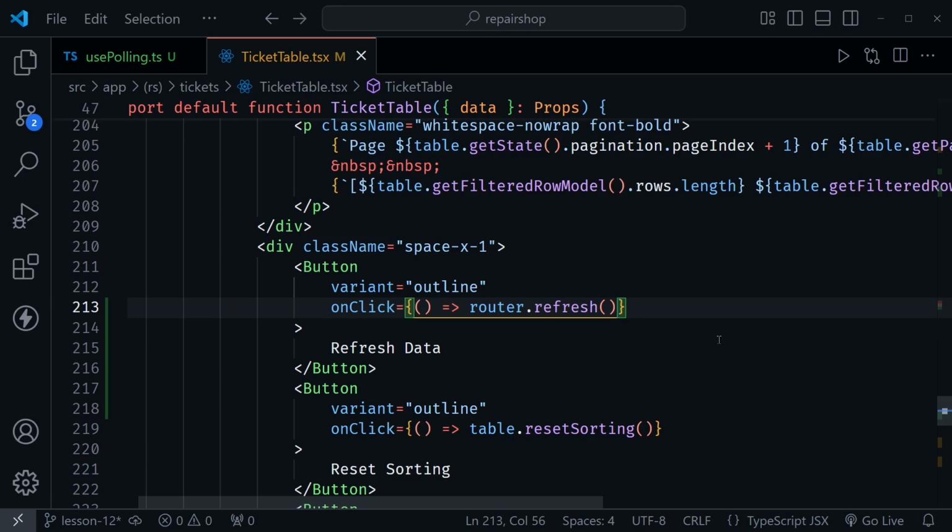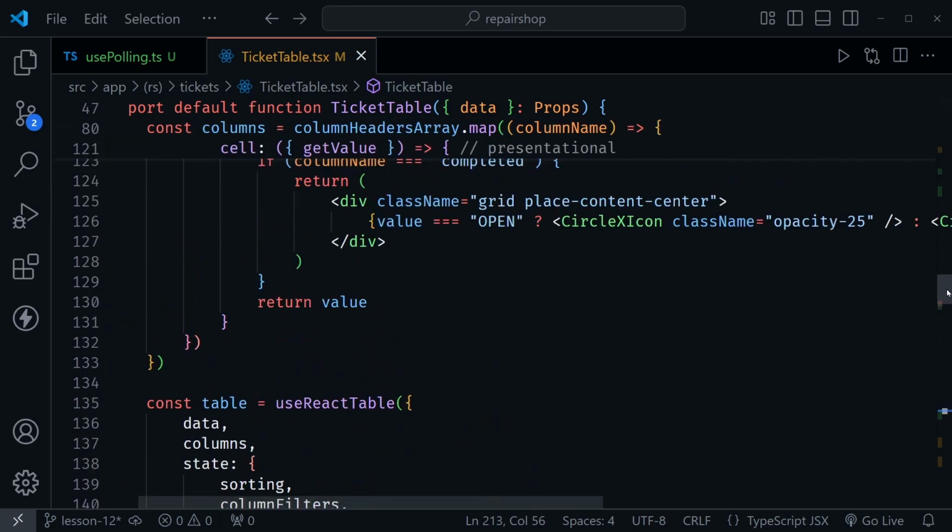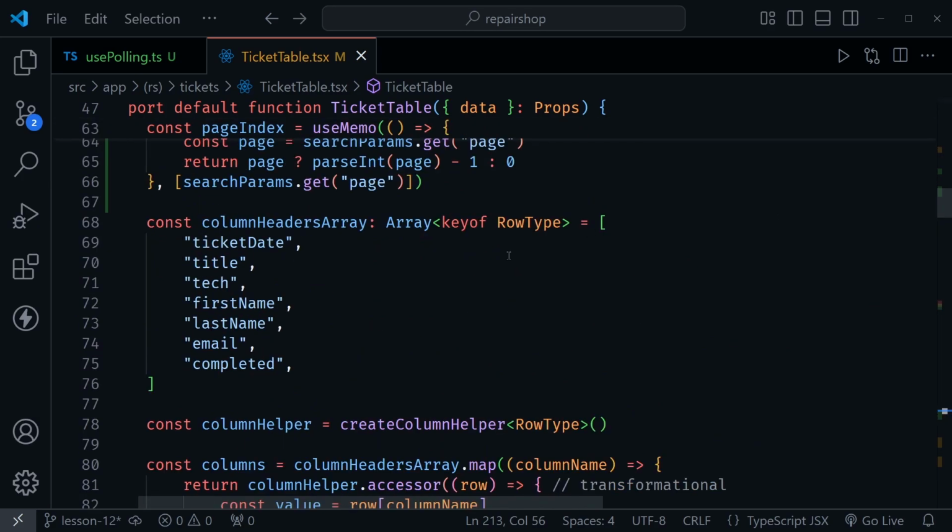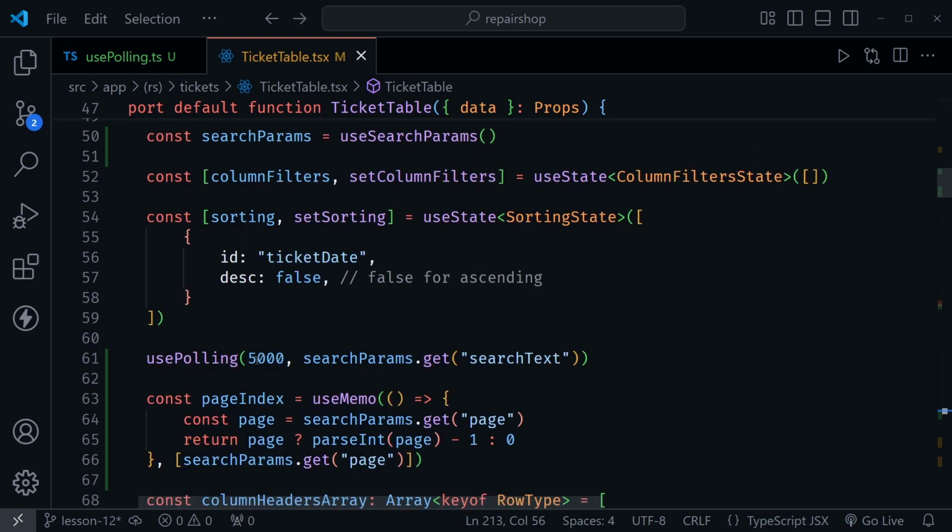Now, before we go back and check this in the browser, I'm actually going to switch that use polling interval from 5 seconds, which didn't give me a whole lot of time to discuss and change the tabs. I'll change that over to 10 seconds. So that'll give me just a little bit more time in between so we can definitely see the change. All right, let's go back to the browser.